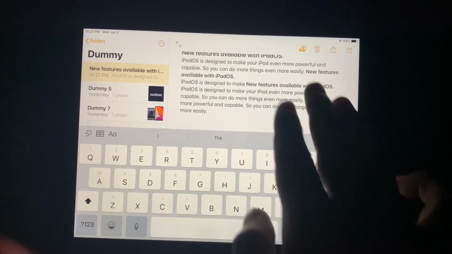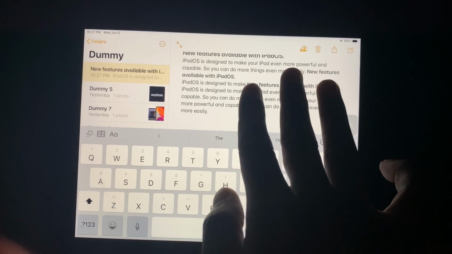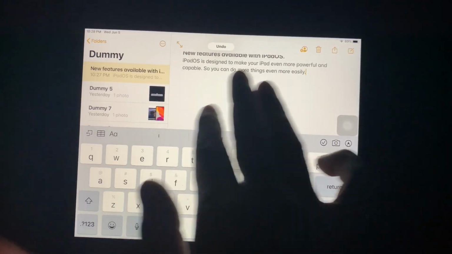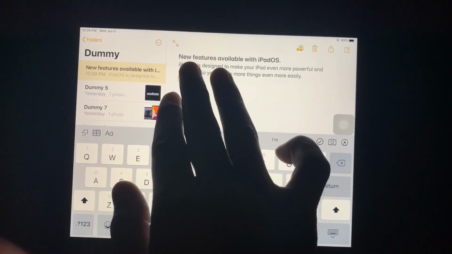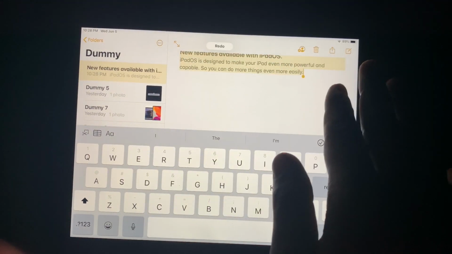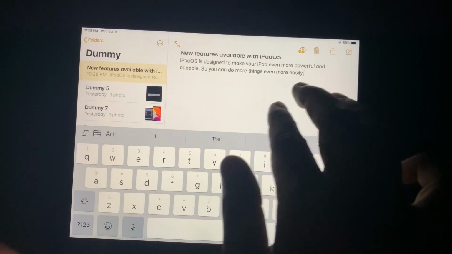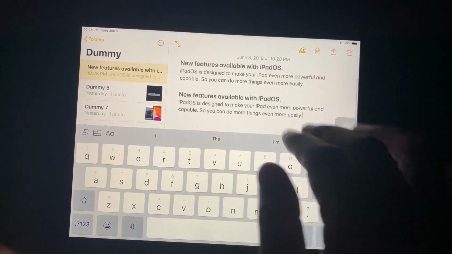To undo, you just have to do a 3 finger slide to the left. It's all undone. To redo, you need to do a 3 finger slide to the right and you will see them back again.